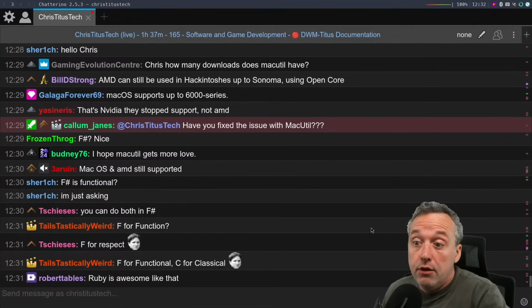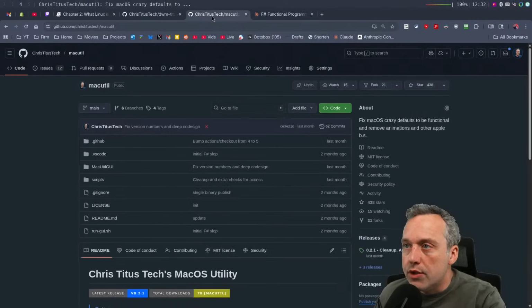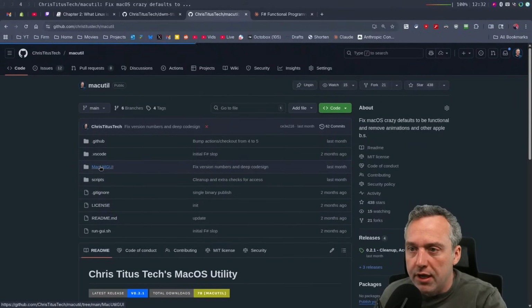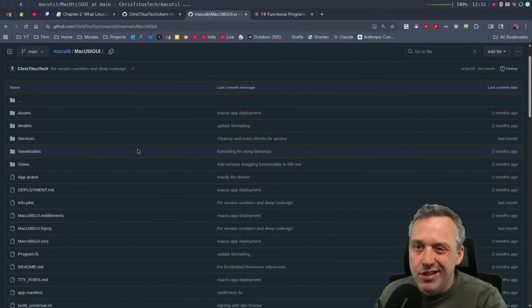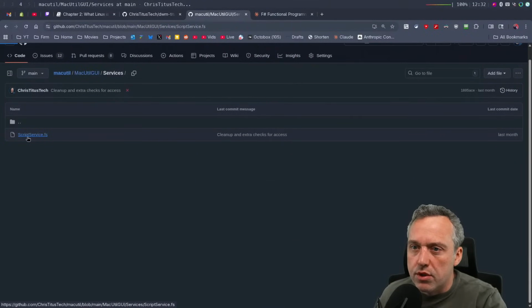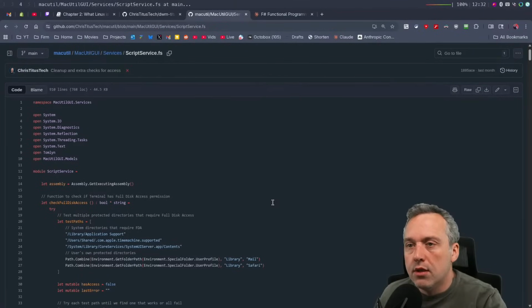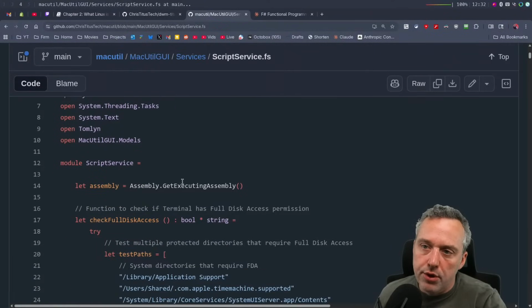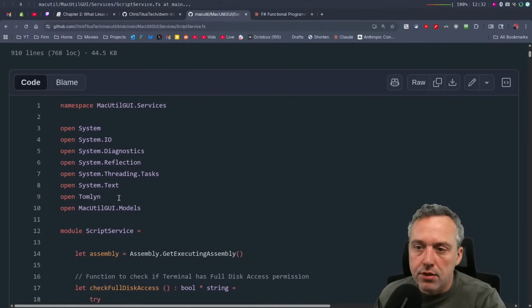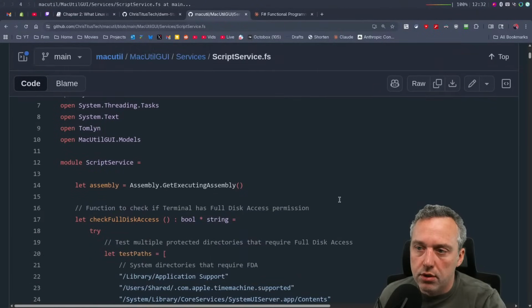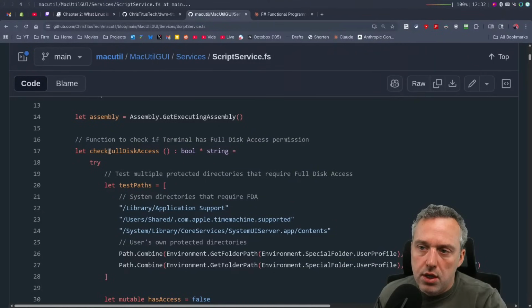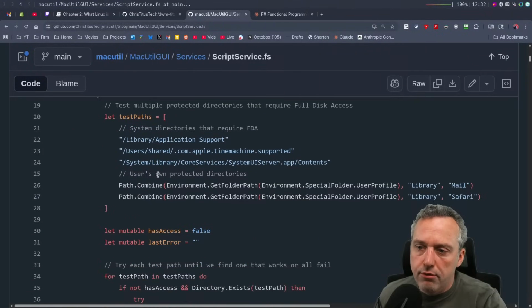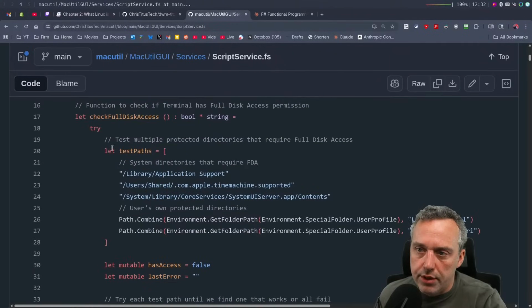It's very, very nice. So to give you an example, let's just pull in the Mac GUI. And probably under services, we can see a little bit of F# code so you can get an idea. So let me just blow this up. What we do, you declare your namespace. You've got your libraries here, or you can pull in different .NET stuff. I'm just using TOML and this. And it's very, very readable.